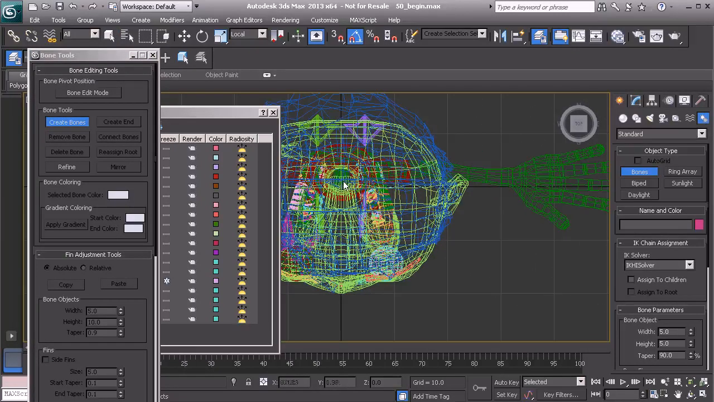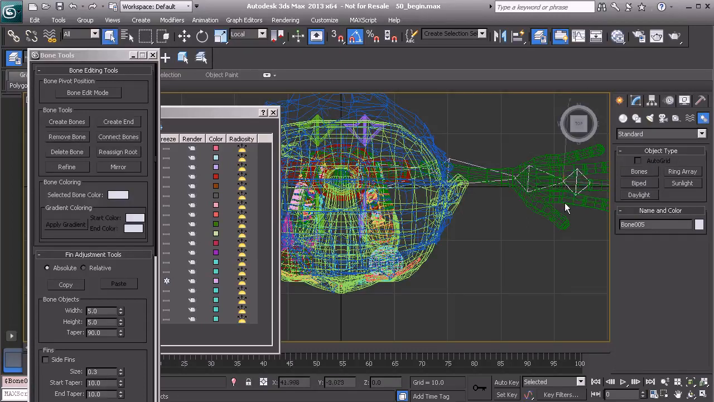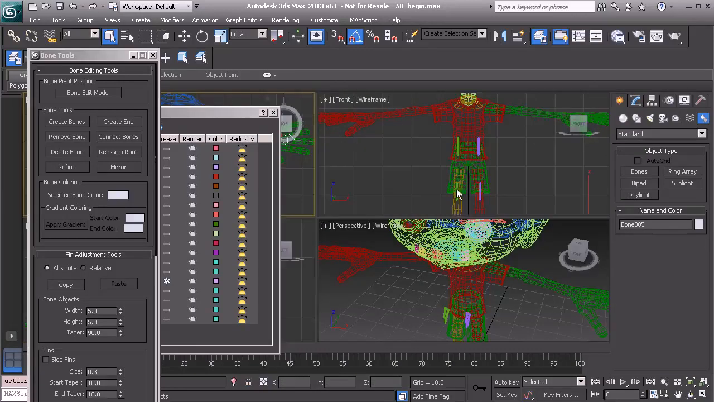We will start by creating the clavicle right around the center of our character. And then we'll create our shoulder, the forearm, there's the wrist, and we'll end right at the end of the palm. There's no need to separate the wrist here because it flows very well into the forearm. Alright, great. So that looks good. Let's go ahead and exit Create Bones mode, and move back to our perspective view.